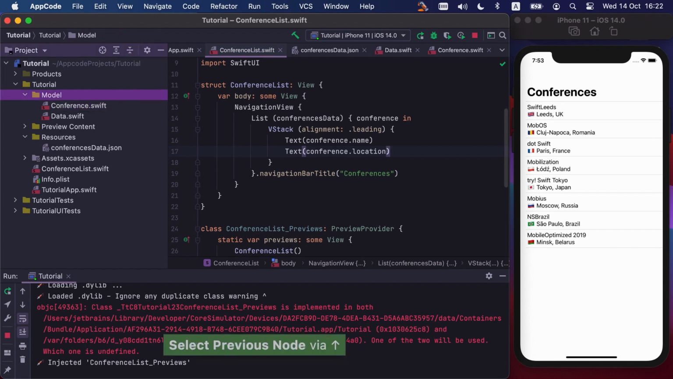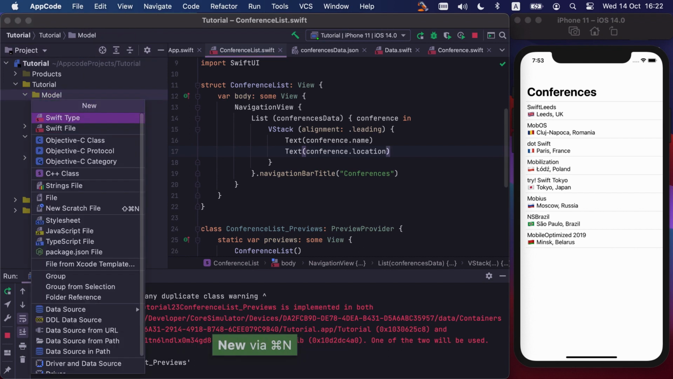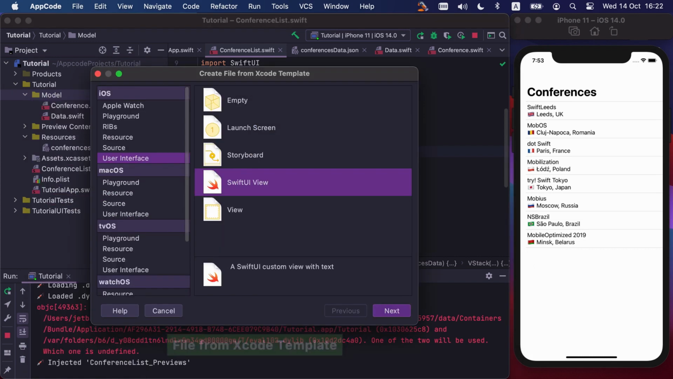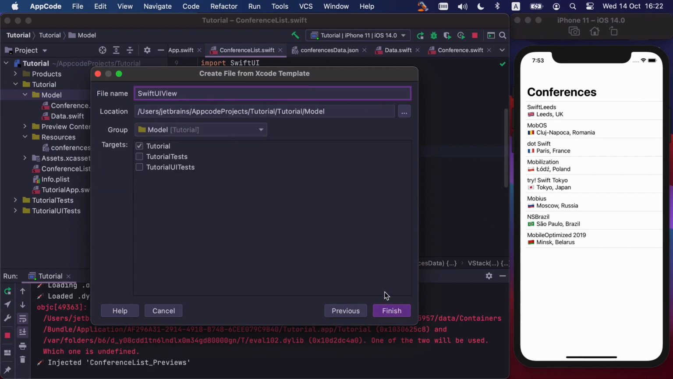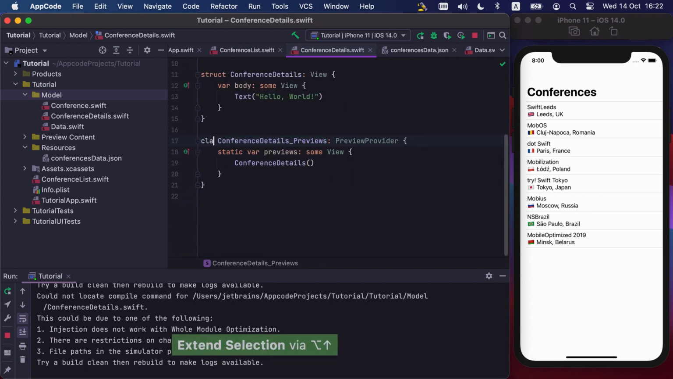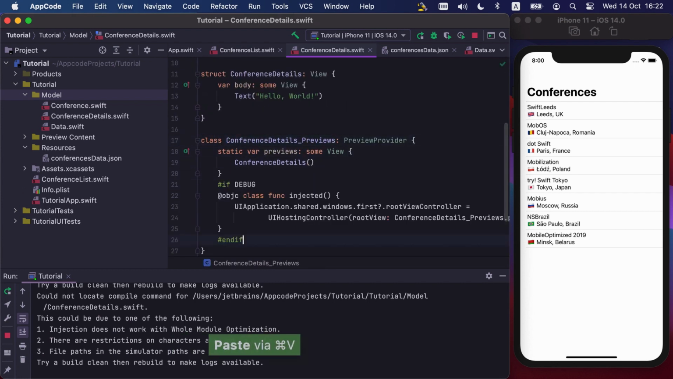In the Project tool window, press Command-N and select File from Xcode Template. Here, you can see the same file templates as in Xcode. Select iOS, User Interface, SwiftUI View, and click Next. Enter the class name and click Finish. To have a preview for this view, we will need to add an injected method to the Previews class again. We'll do that and rebuild the project.